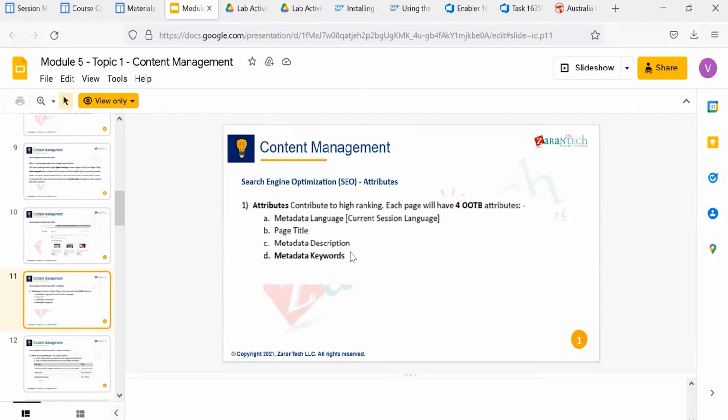And there is also page title. So whichever page you're visiting, at that moment the title will be fetched from your web shop. And there is also a metadata description, which gives some description of your page or your website. And this is the metadata keyword, the attribute you use when you are creating an SEO activity. So you need this attribute to do the optimization work.